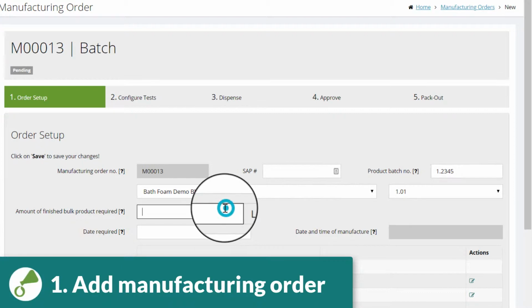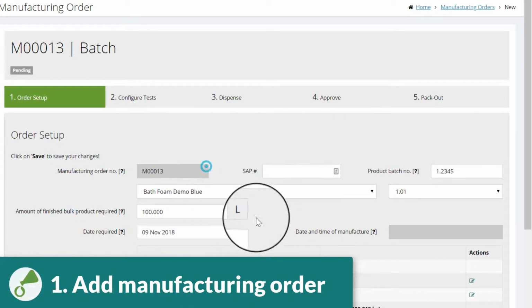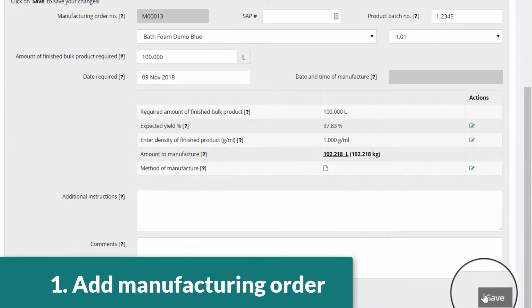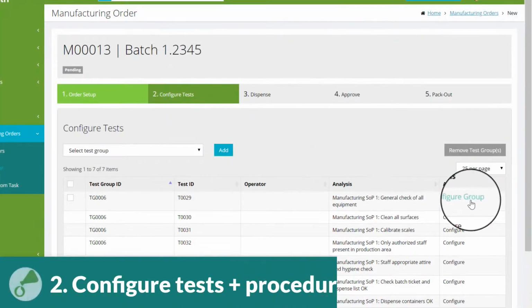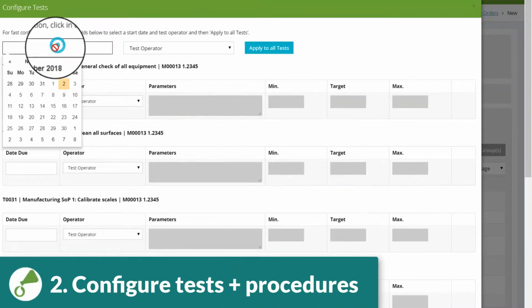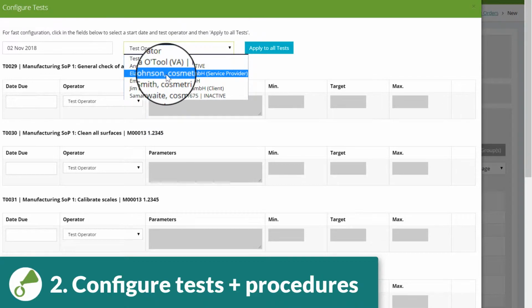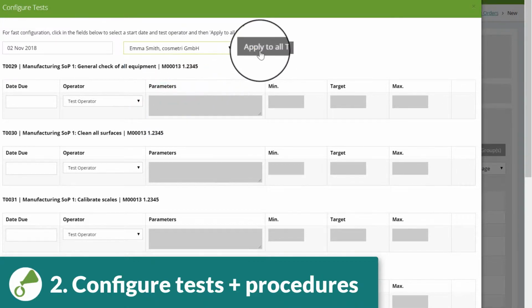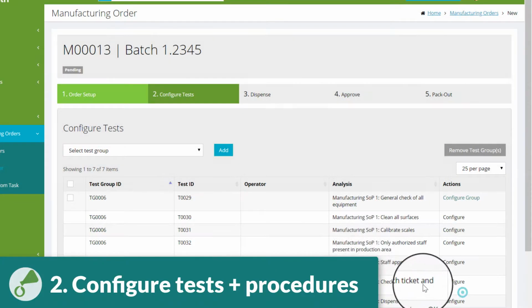Add a manufacturing order by selecting an approved production mode formula. Setup of the order requires only a few seconds, entering the required date of manufacture and production amount. In the Configure tab, configure any tests or procedures that must be successfully completed before the order can be approved. These can be lab-type tests or pre-built checklists, ensuring that the production team adhere to any standard operating procedures.